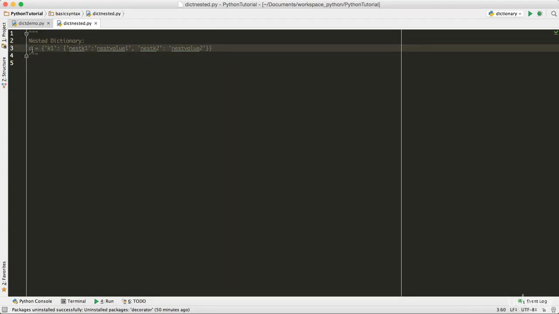So what we can have is we can define a dictionary called D, and we can have the first key called K1, and then after the colon we're defining the value for key 1, right? And now for the value we have one more dictionary. So basically this whole internal dictionary is the value for the key called K1, and inside this dictionary we have a key which is nest key 1, and the value for this is nest value 1, and then we have a nest key 2, and then we have a nest value 2, right? So let's see how we can use this in the real world.